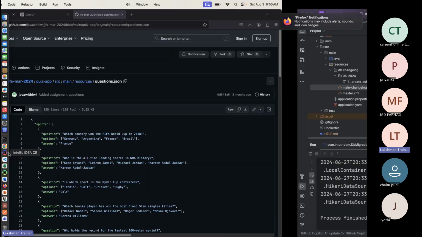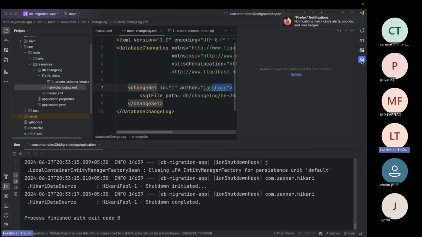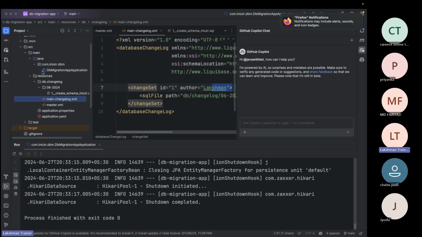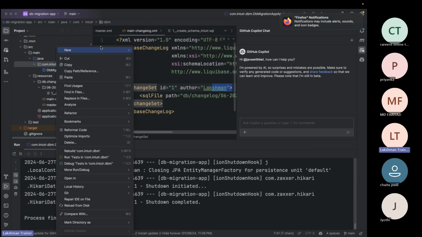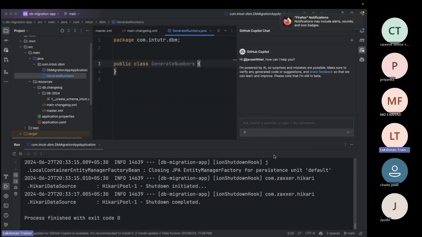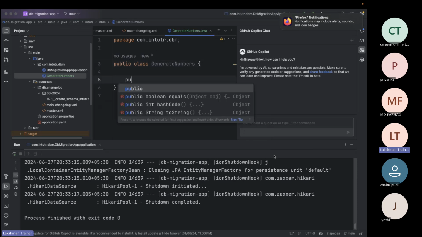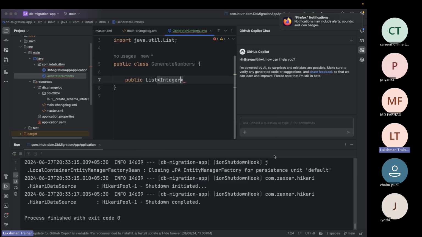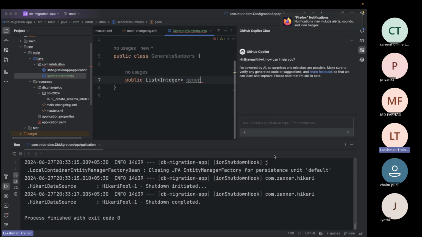Let's take one example of using GitHub Copilot. I'm selecting one class here. I'm going to write it as a Java class: generate prime numbers. Okay, cool. This is the one class I have taken, and I'm going to write a public list of integer, and I'll call it generatePrime.